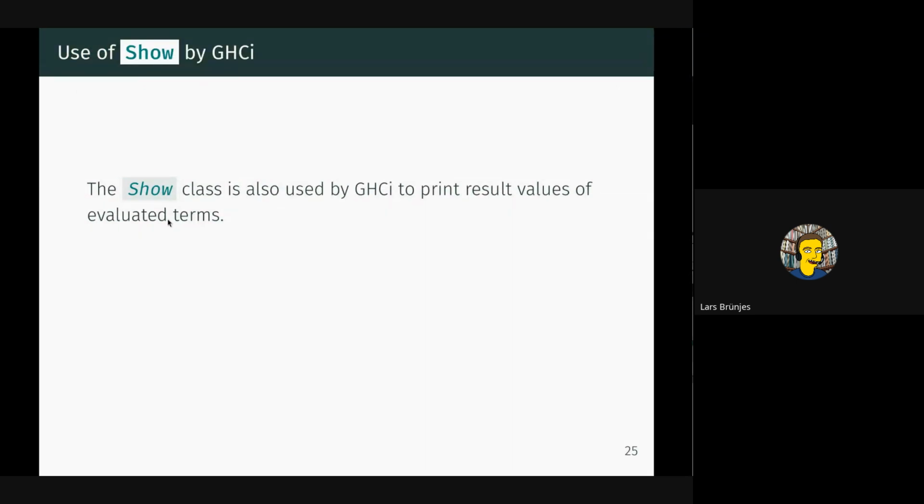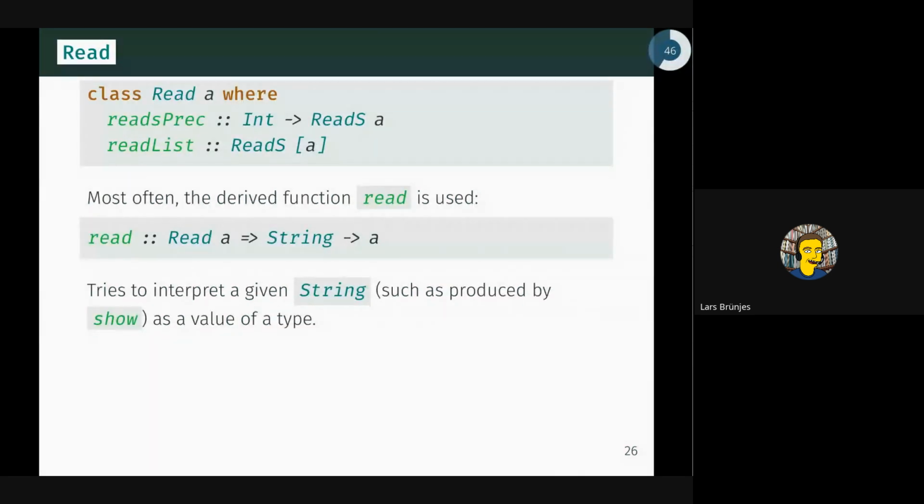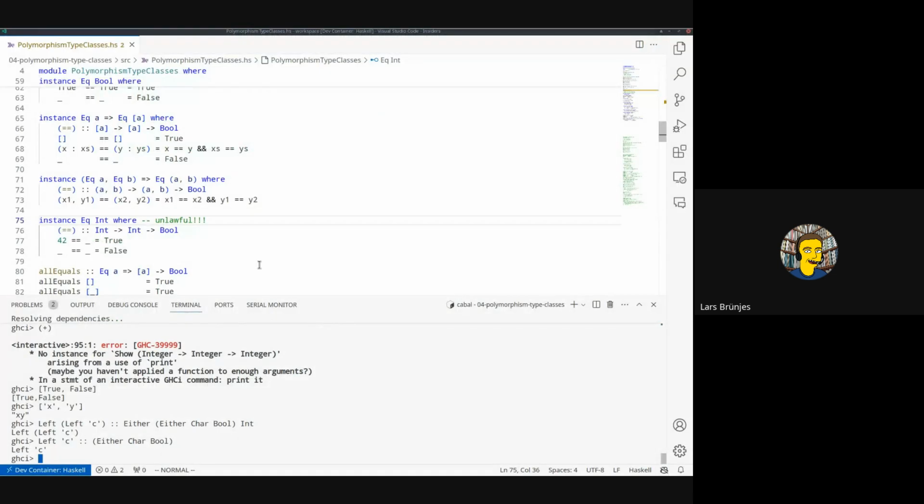And I just said, the REPL uses show to actually display results to you. And if something doesn't have an instance, then you get an error. I demonstrated that. There's also a class that we haven't talked about yet, Read. It's like the opposite of Show. That's also used by the REPL. When I type 42, that's a string, right? It's two digits, the characters 4 and 2. But somehow this must be turned into the number 42.